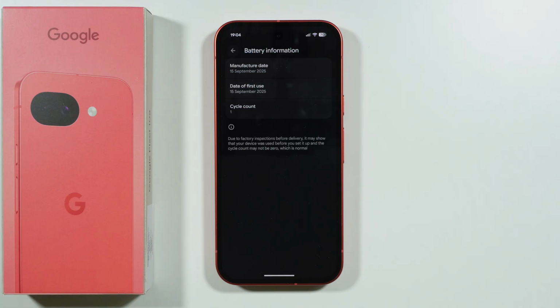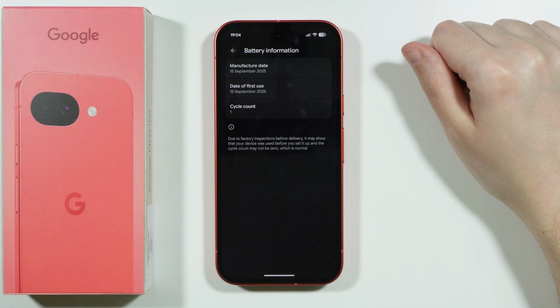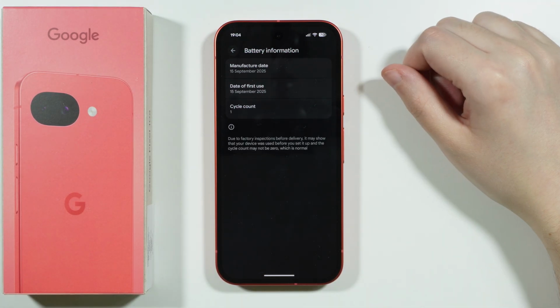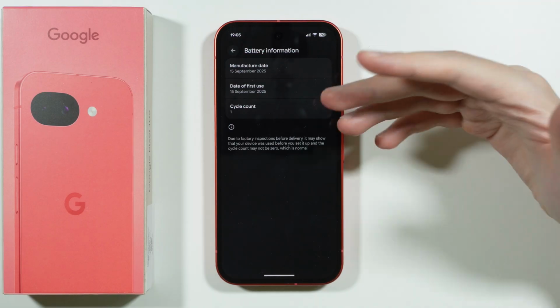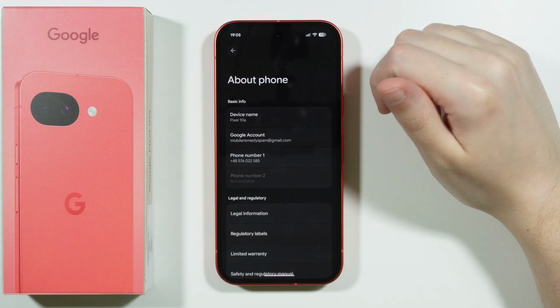However, this can be inaccurate, as you can even read over here in a little description. Due to factory inspections before delivery, it may show that your device was used before you set it up, and it seems to be the case for me as well, because it says it was set up on September 15th, 2025, and right now we are in 2026 and the phone just came out, so it was impossible to use it like that.